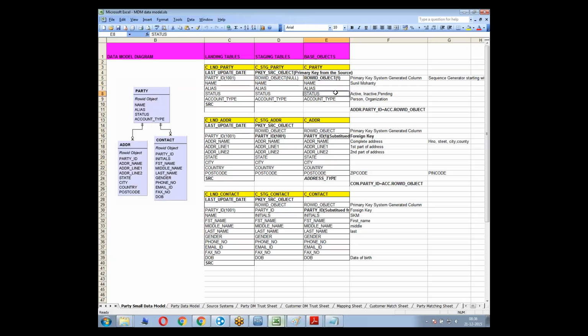Status is the status of the customer, that is, it's either active, inactive, pending, deleted, removed, those kinds of things. In a corporation you will normally have 4, 5 to 9 different types of statuses depending upon the organization. The account type defines what type of party this is. If it's a person, then the party is an individual. If it's an organization, it's a company. So it's a very simple structure of party.